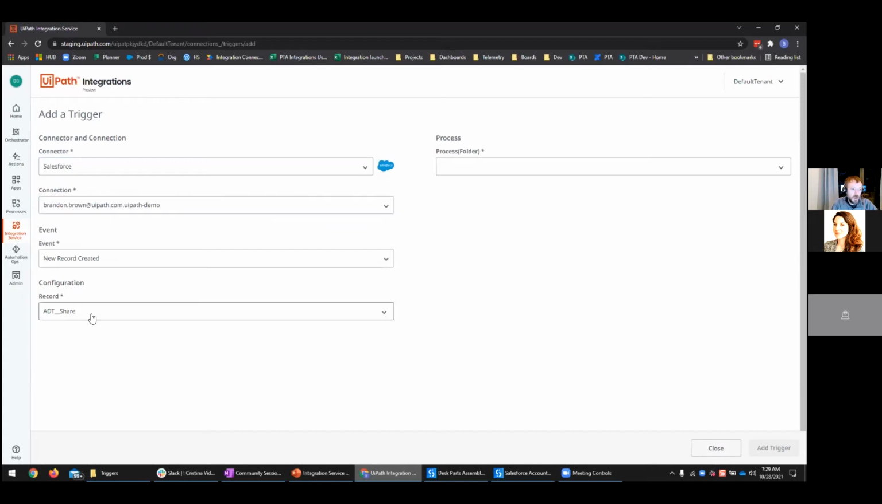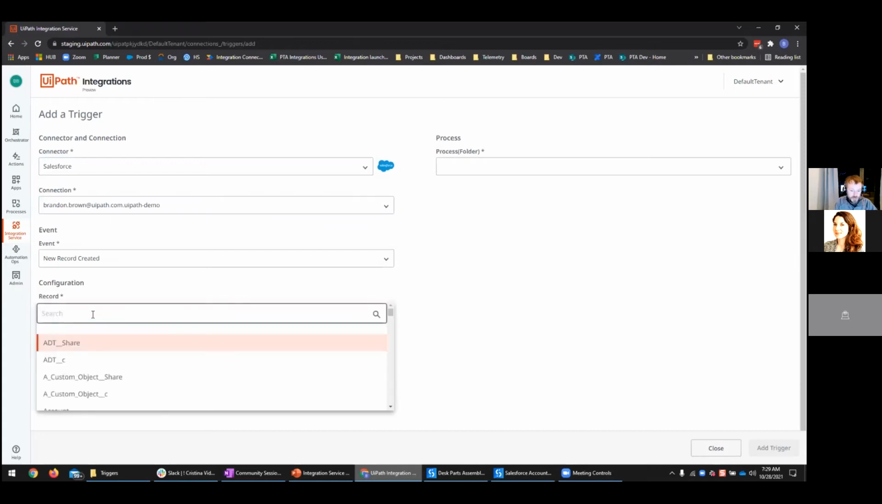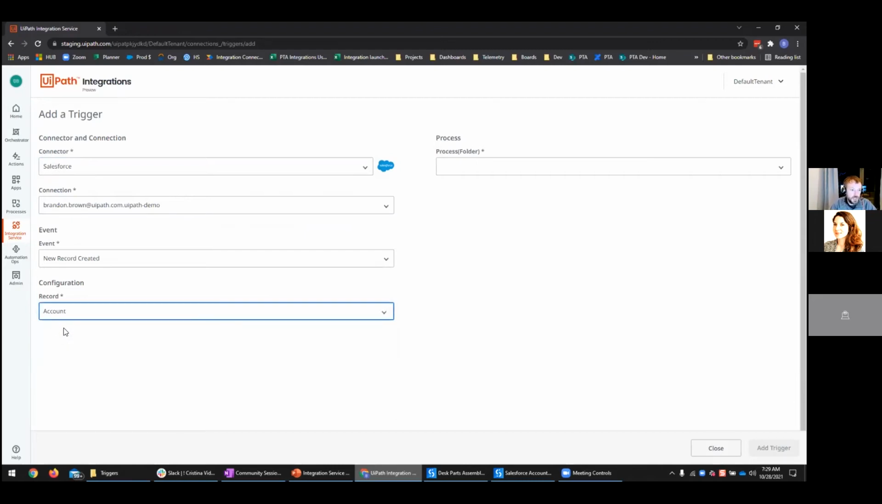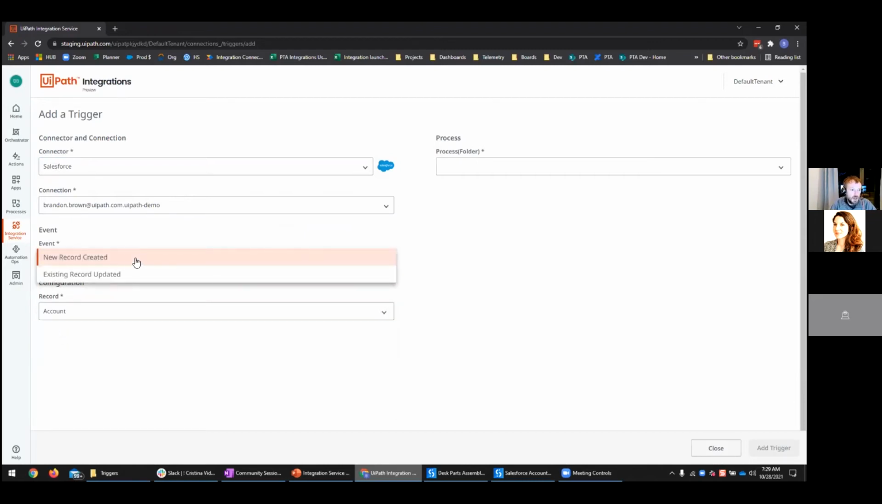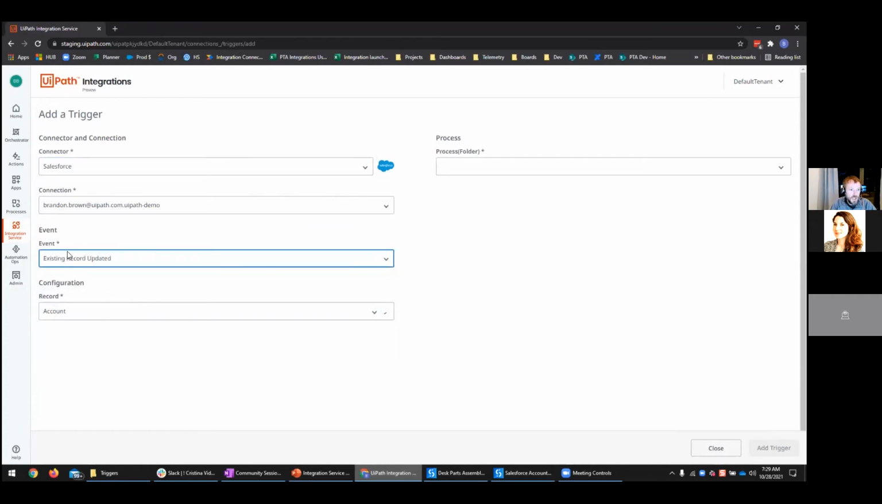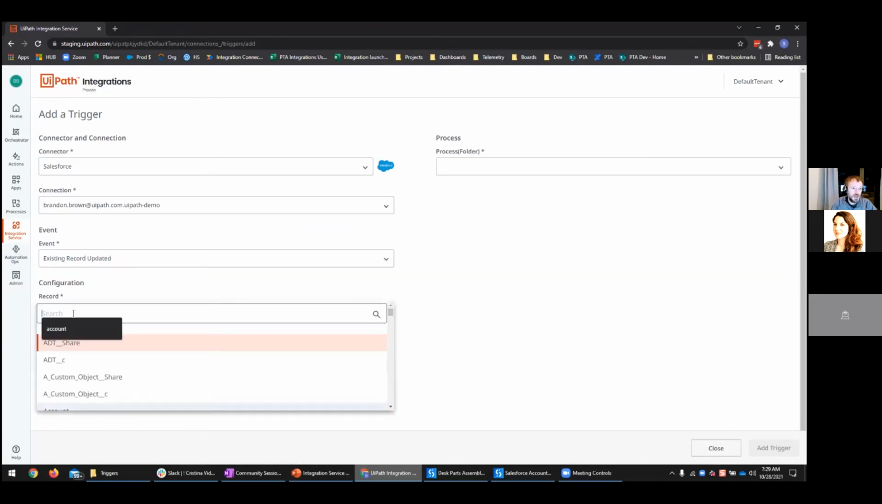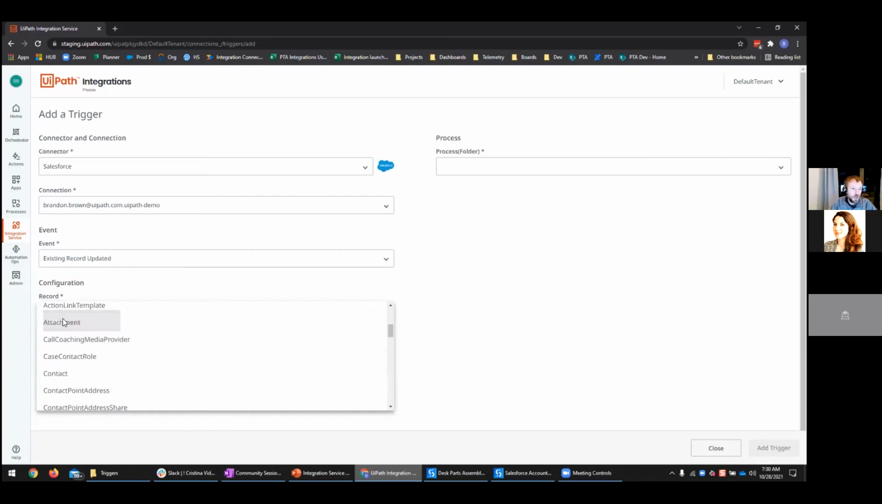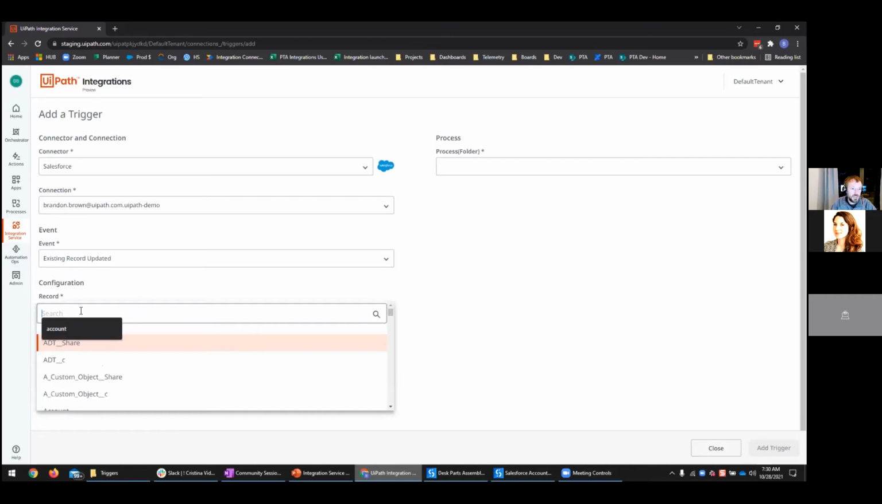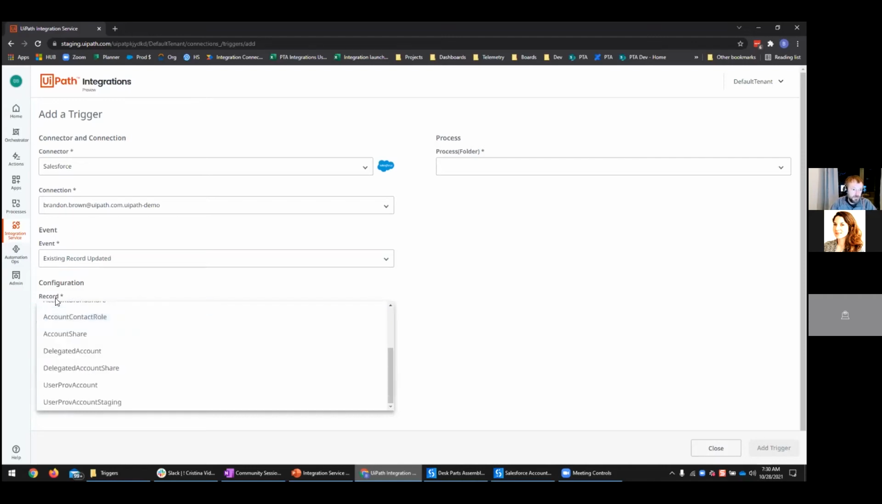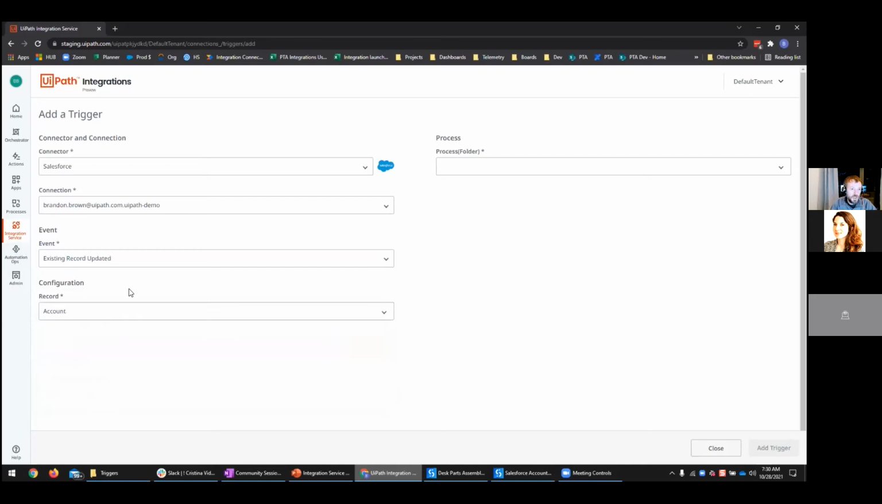Now I can say, all right, which record do I want to use? In this case, I'm going to say account. Let's search for account. And rather than creating this trigger off a new record, I want to do it when it is updated. These event types are going to be based off of what is available to me. Creating new and updating are going to be fairly common. Let me just type account. All right, here we go.